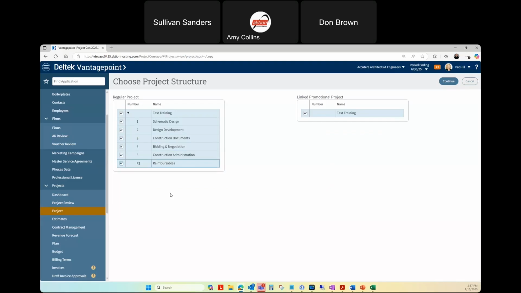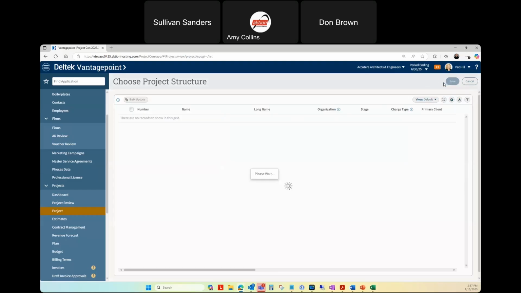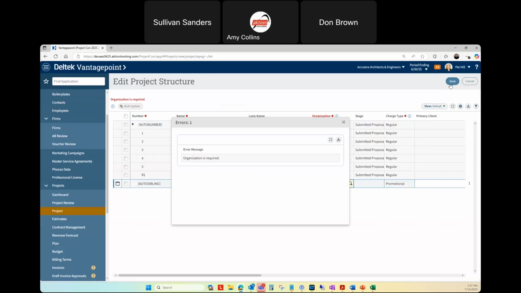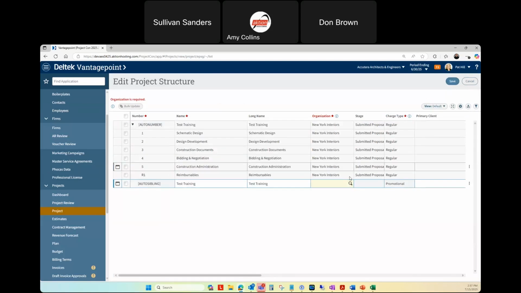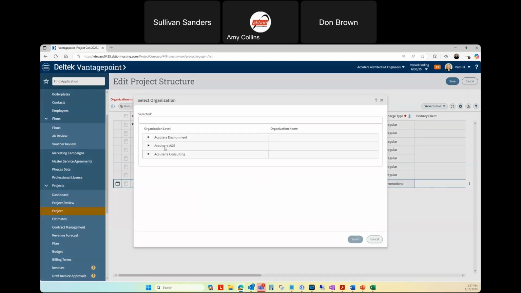So I'm creating two projects at the same time. A regular project that's in pursuit, not available for timesheets. A link promotional project that is available for timesheets, collecting in pursuit costs. And when we win this work, we're going to take it through the stages. Oregon here. Just going to grab one.